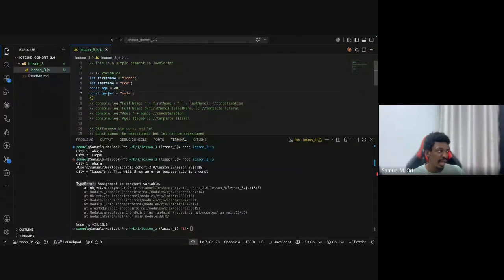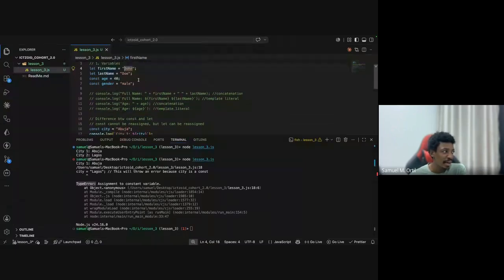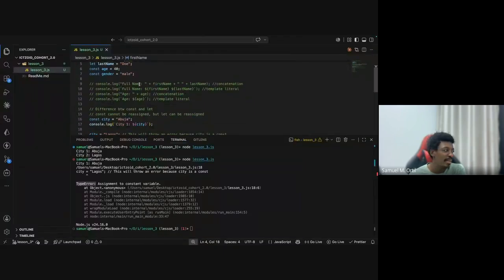Gender, good to use const because my gender cannot change. I'm a male, and I'll remain a male. If it was a female, it's a female, and that person will remain a female, basically, except otherwise. But we're not talking about otherwise, right? So these values are what you refer to as data, right? And then data has different types. You have different types of data.